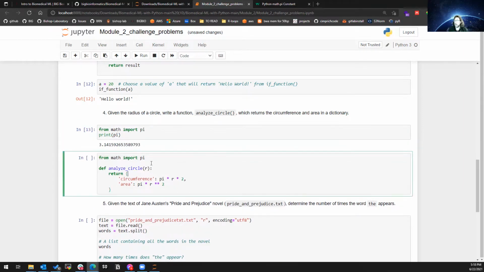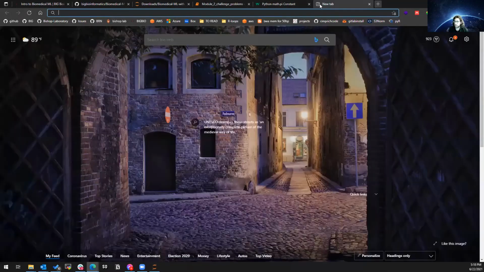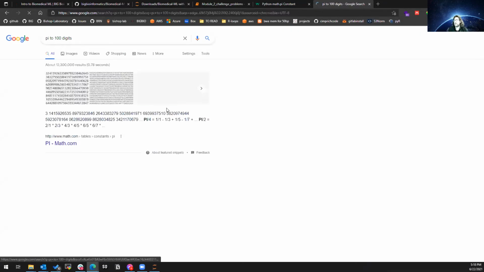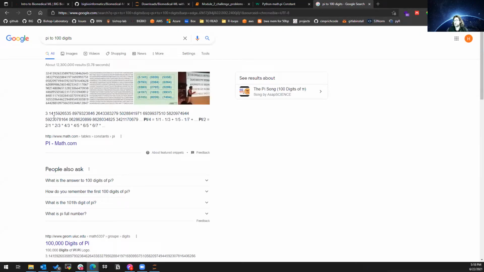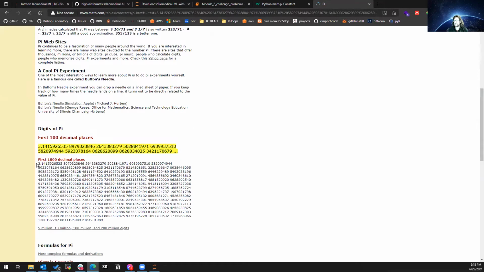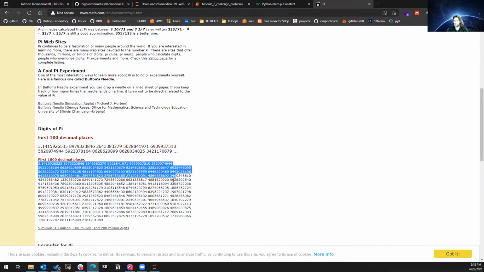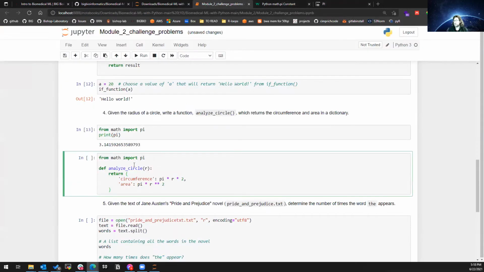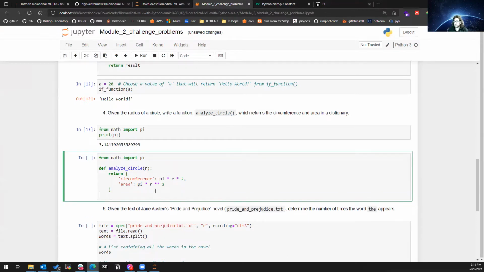So if you wanted a more high precision version of pi, you could have come up here and said pi to 100 digits. And you could have just taken this and copied and pasted it into your notebook, for example. So you could have done that. But this is probably the most straightforward and simplest way to do it. All right, so let's actually run this now.